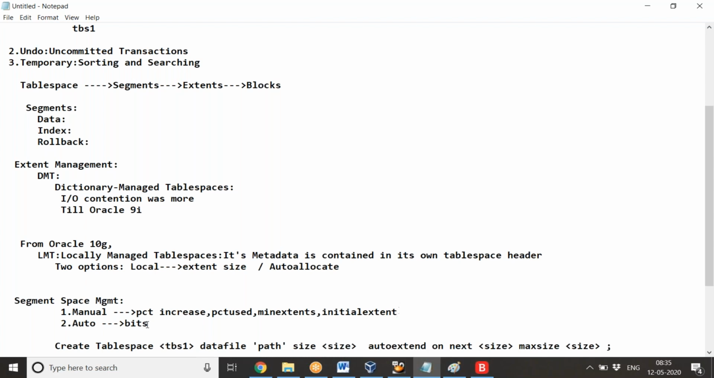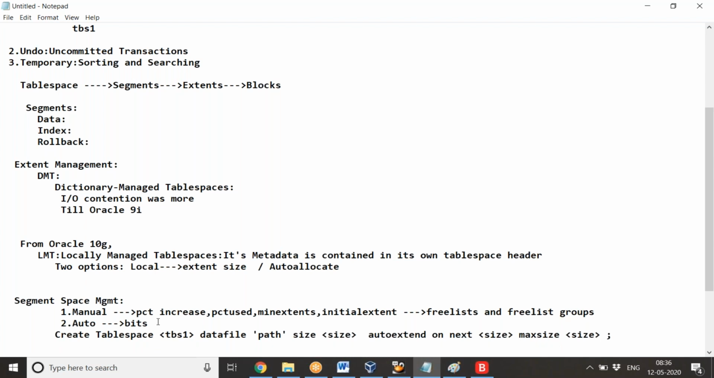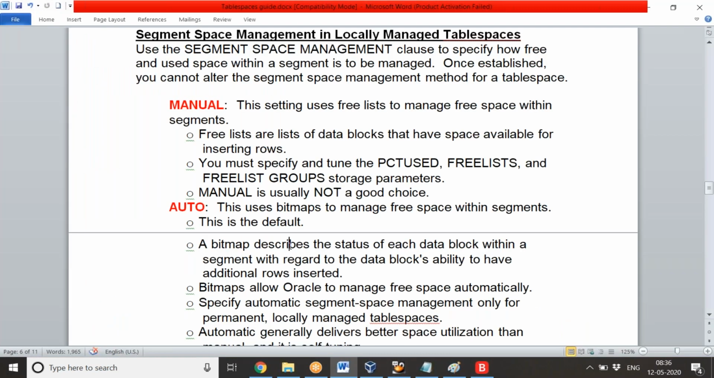Fine. So that is what is called here. And manual means you have to decide how many extents and all these things I said. These you call free list and free list groups. Earlier we used to maintain our segments like this, with free list and free list groups, but nowadays we maintain them in the form of bits, so it's very easy and handy for maintaining the whole segment space. Okay, so this is what happens.